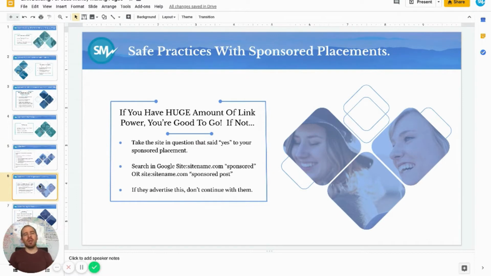Another big problem that people have with sponsored placements is, well, is it safe or not? Because obviously Google might consider this a little shady. Well, one thing I want to stress is that if you have a huge amount of link power, you're good to go. I mean, if you've got a domain rating of like 80 or 85 or 90 or even in the 60 and 70 DR range, you have such a large link profile that a few sponsored placements, it's so saturated with good links that it's not even going to really matter.